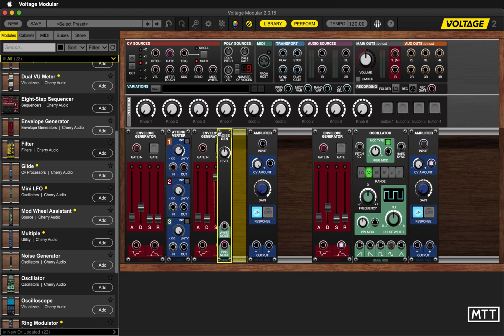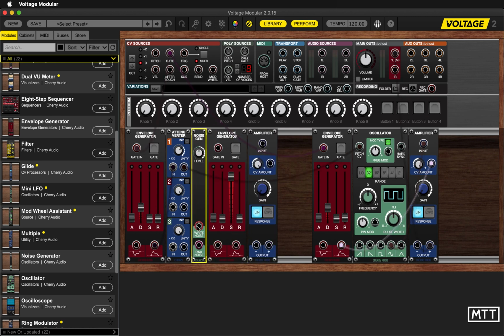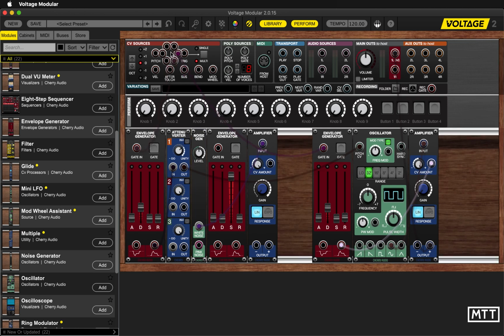So I'm just going to put this again on the left so it makes a little more sense. So this white noise signal is going to come out of there, go into the amplifier. This again is going to be controlled by the gate.